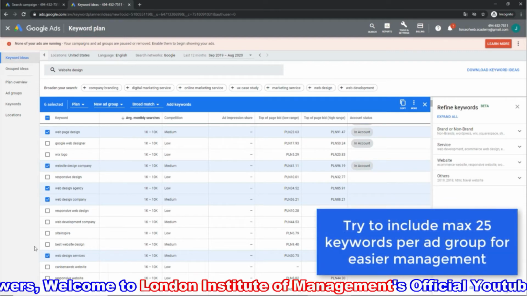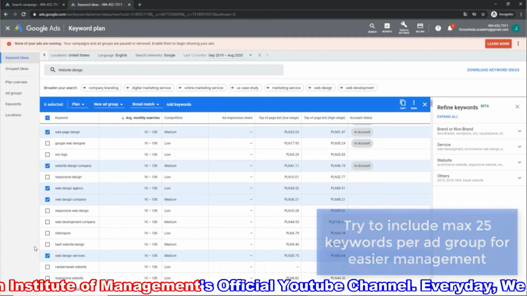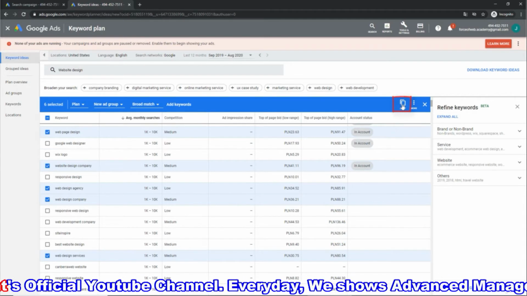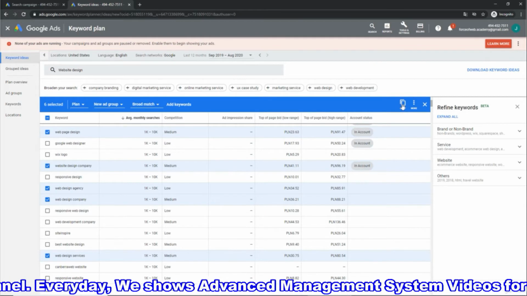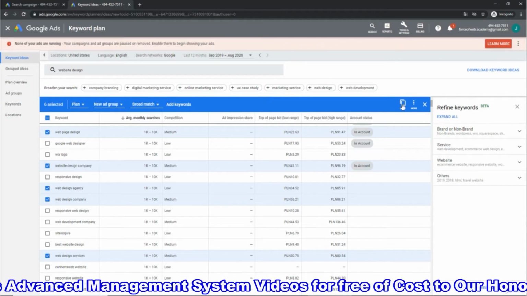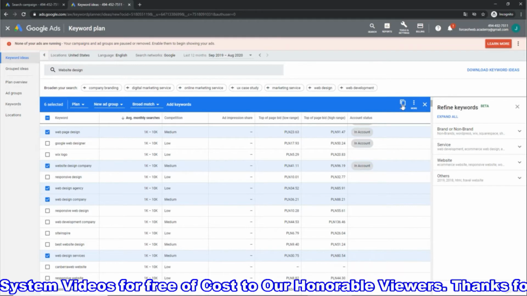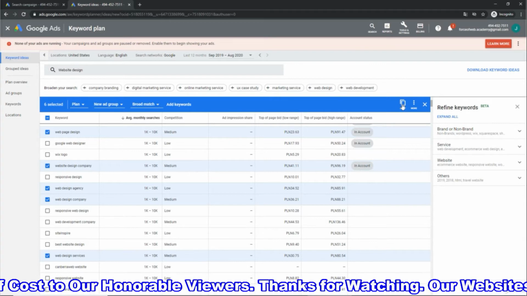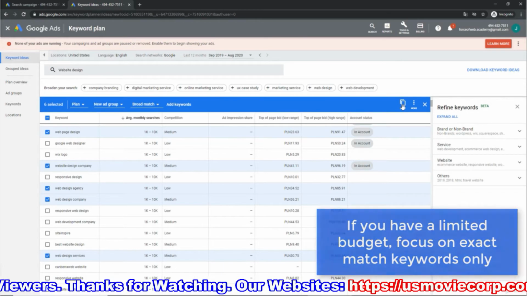Try not to choose more than 25 keywords for your ad group, as it will be hard to manage. Once you choose those keywords, you can copy them as a broad, phrase, or exact match. For a start, we will have a mix of exact match keywords to be sure what keywords will be triggering our ads, and broad match with a lower bid from our side that will be used for experiments, new ideas, and gathering data. If you have a very limited budget, focus on the exact match only.